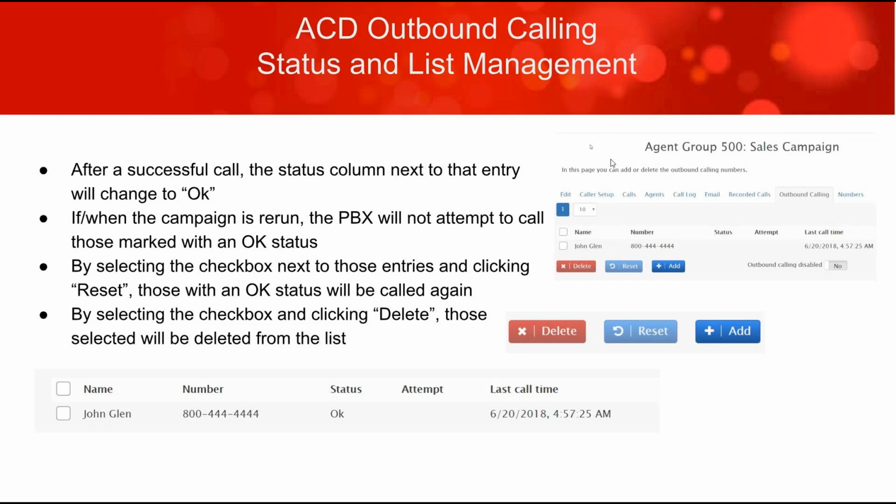And also, if you want to just get rid of them, because again, by doing it with the OK status, we're keeping that whole list intact, and we're saying, okay, rerun the campaign, but it skips over the OKs. But you also have the ability to just delete those ones. If it's got an OK next to it and they've already been called, and I want to run the campaign again, I don't even want these guys on the list, you can go ahead and check the box next to them, hit delete, and it'll delete those from the list.